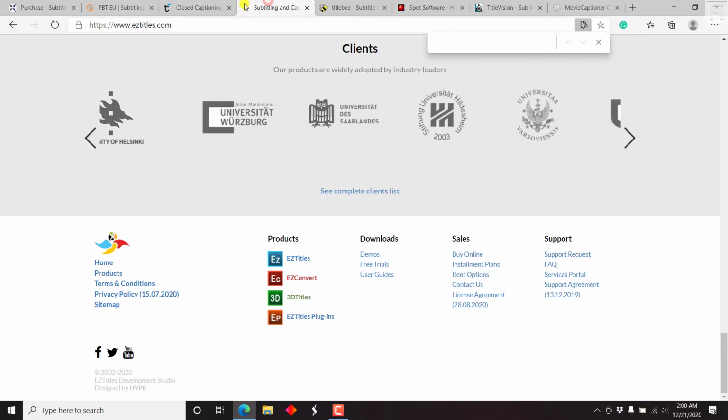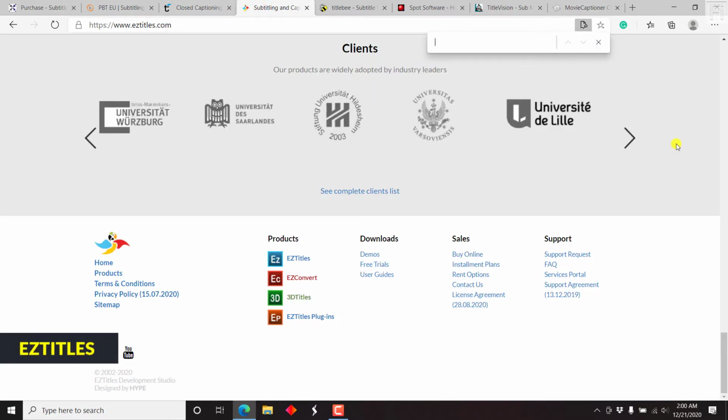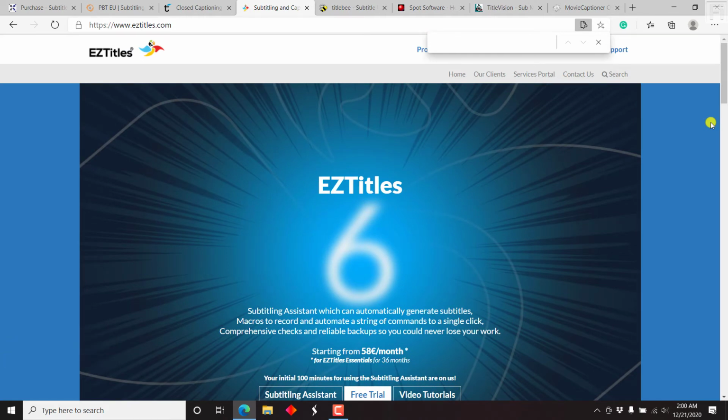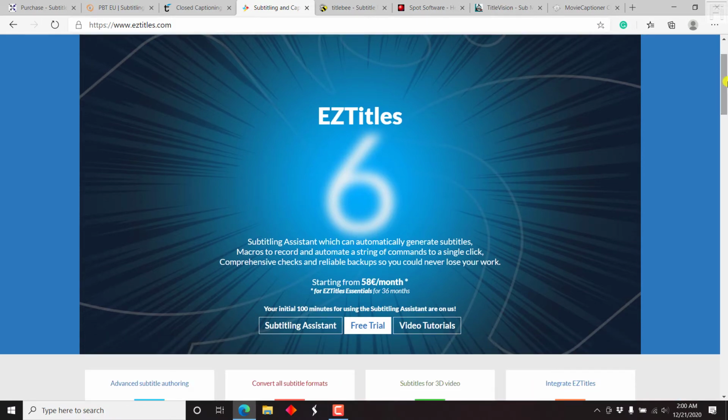Then let's move to the third one, and the third one is EzTitles. I used EzTitles 4, I think, if I'm not mistaken, and it's pretty awesome. I believe it has advanced, and it's available as EzTitles 6 at the moment. And right now you see it has a subtitling assistant which can automatically generate subtitles.